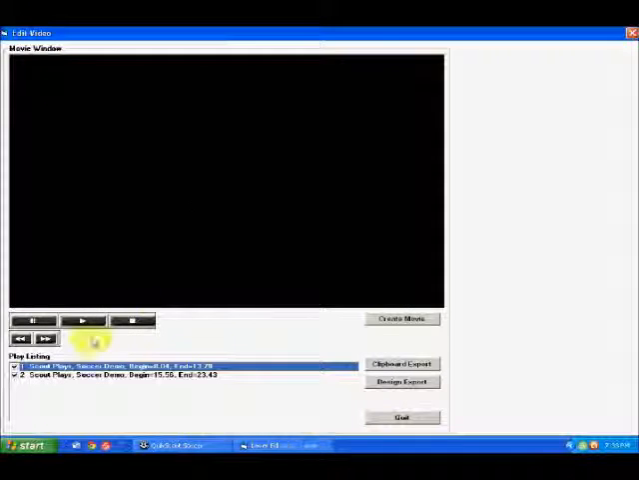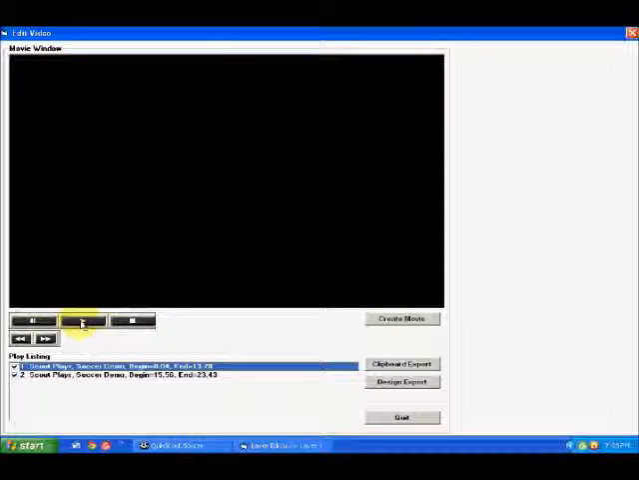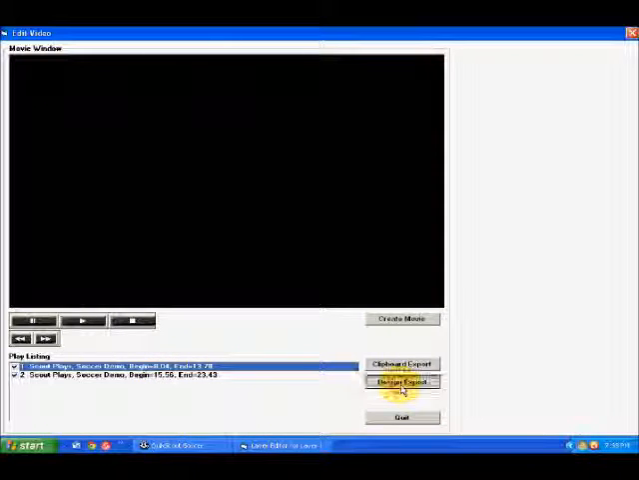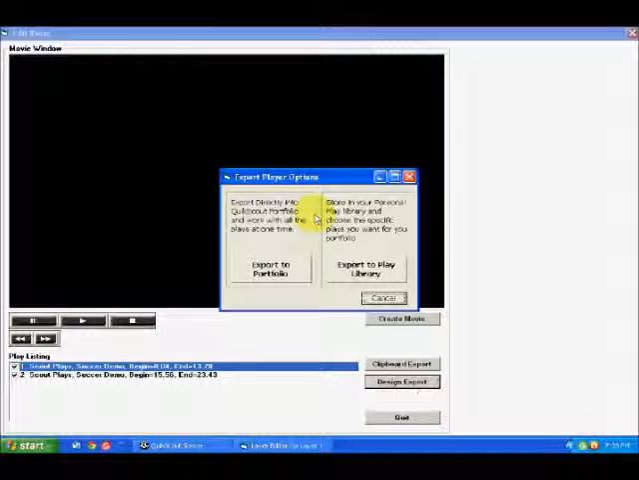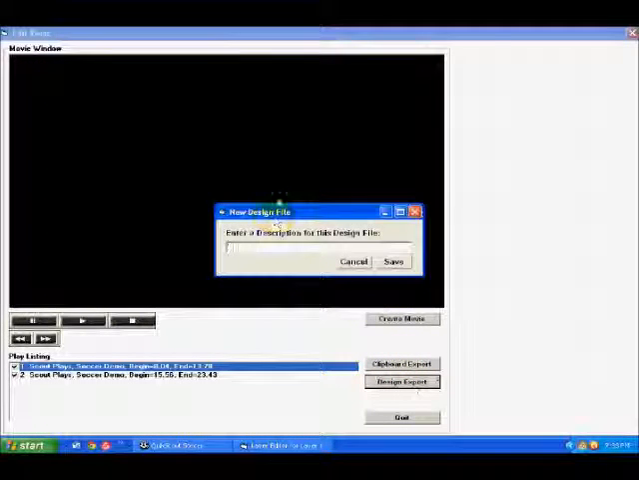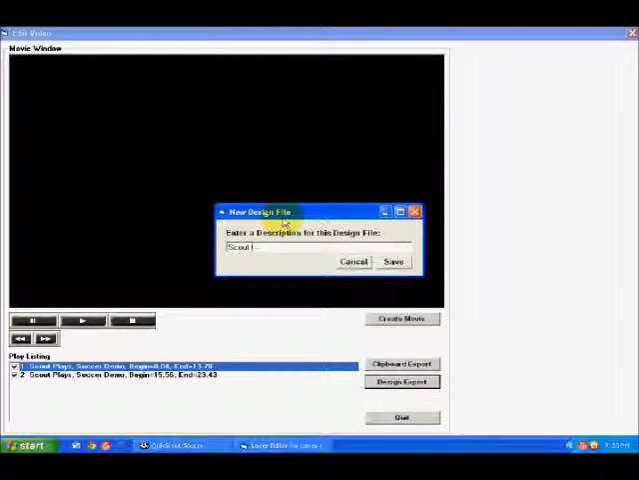There's the 2 plays. If I want, I can click play and I can watch them. Or I can export them out to QuikScout Design. So I'll go ahead and do that by clicking. And we will export directly in. And it asks us for a name. And I'm going to go ahead and just type scout plays. And hit save.